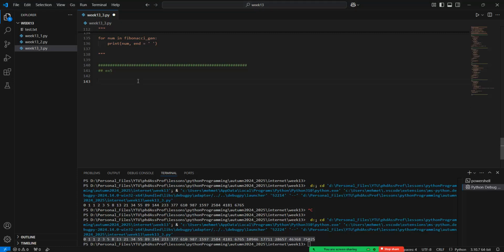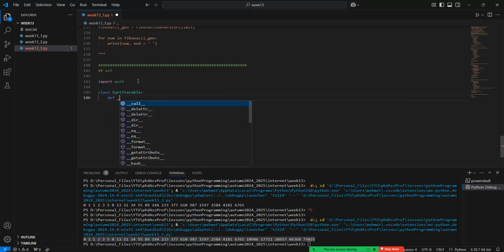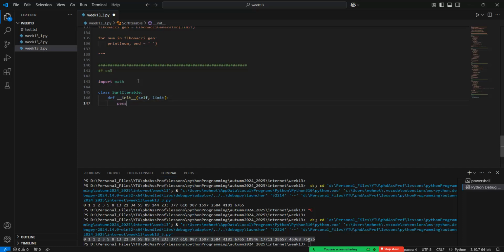We should continue with another example using the math class. Class SQRTIterable, the square root formulation. In init, self, we give the limit, just like the Fibonacci number, so self.limit is assigned to the limit. Then def __iter__ returns SQRTIterator, and we give self.limit to this one.